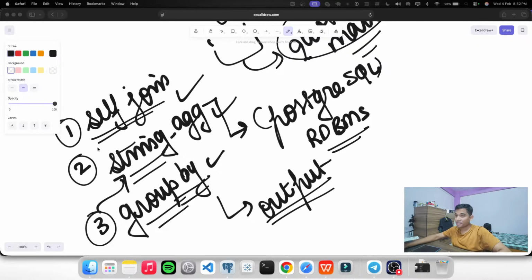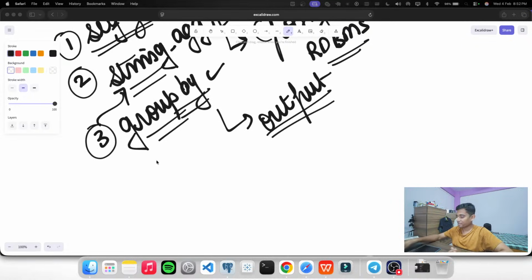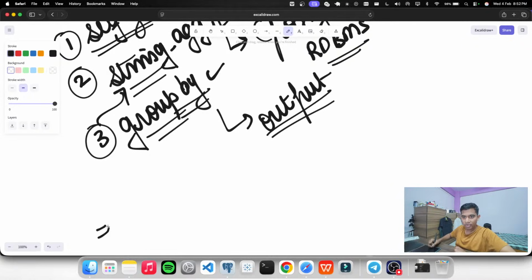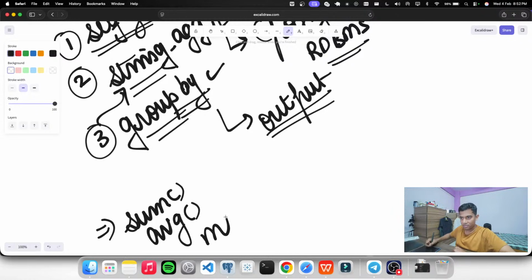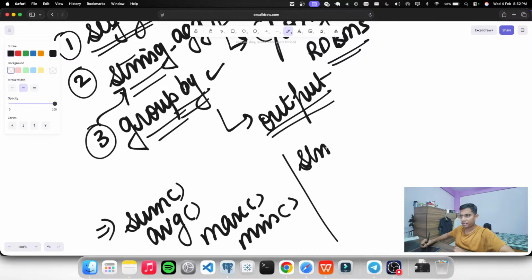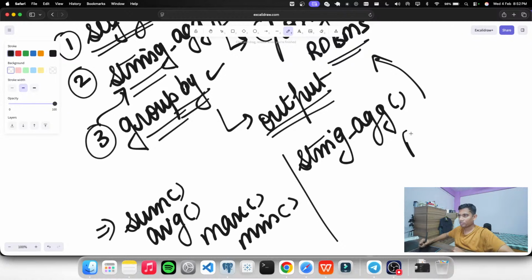So string aggregation, yeah, string aggregate is an aggregate function. Like we have sum, average, max, min, same. String aggregate is an aggregate function specially used in PostgreSQL, right?